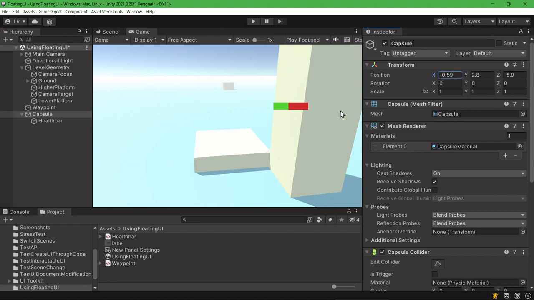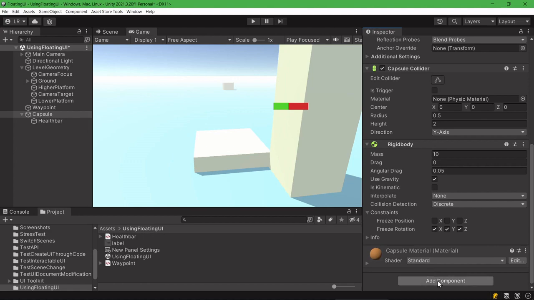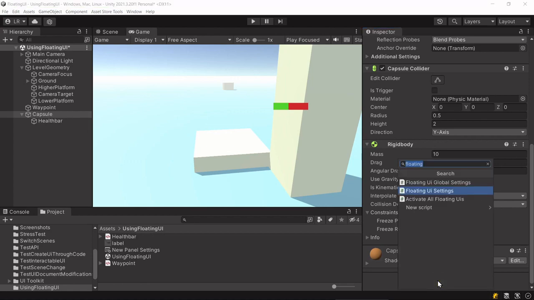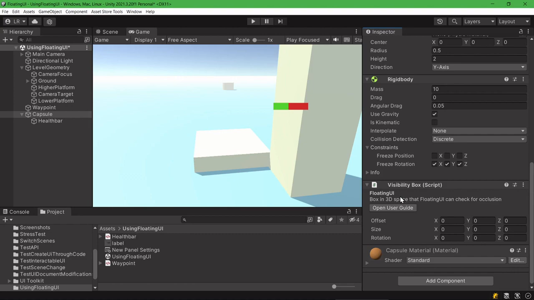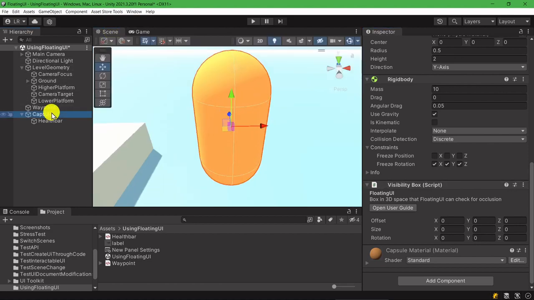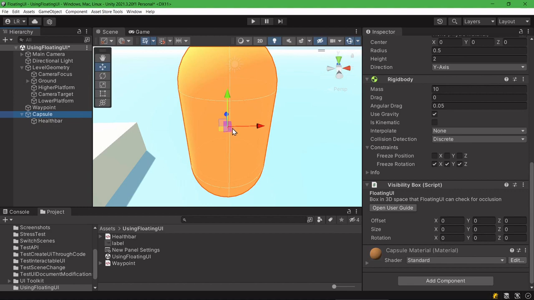To achieve that, we need to create something called the visibility box. On our capsule game object, we go down and create a new component, visibility box. This adds a box in 3D space that floating UI can check for occlusion. You can see this. We go to Scene and go to our capsule. It's the purple box here in the middle.